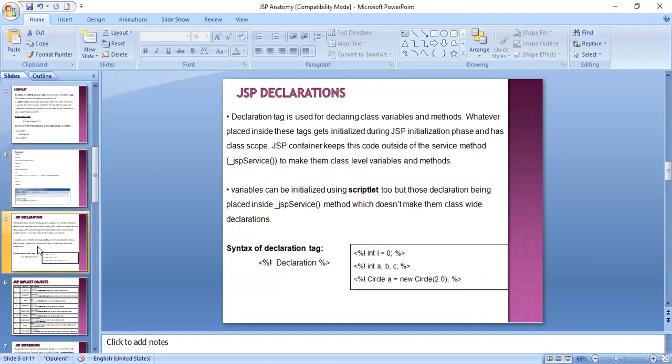Next, it is JSP declarations. As the name itself defines, this is used to declare JSP variables. It's not only variables but also methods, classes and their objects. So this is the syntax here. The syntax for declaration of JSP tags is something like this: open the angular bracket, percentile symbol, exclamatory mark, and then declare and then close it.